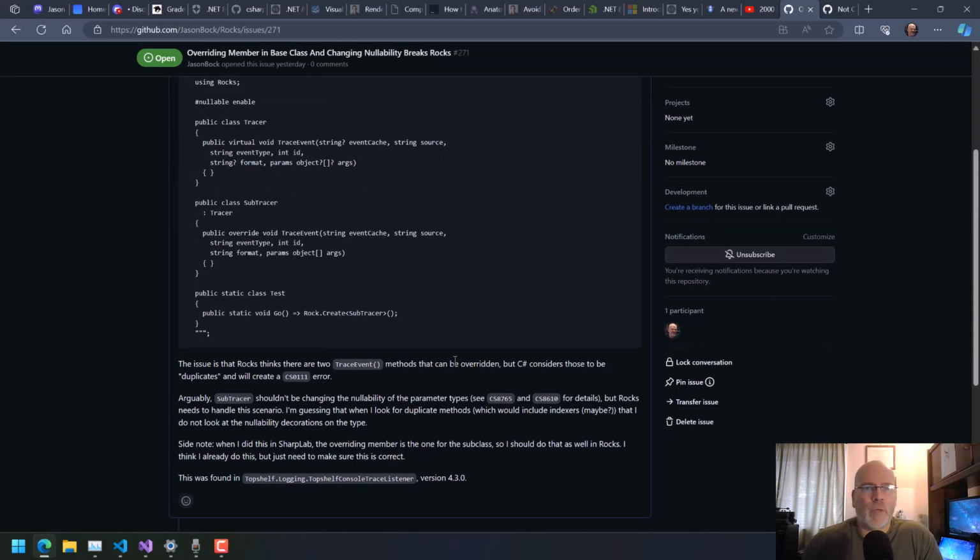So whatever. What happens here is in TopShelf, there is a type, I forget what they call it, TopShelfConsoleTraceListener. I just called it SubTracer here. But they override it. And as you can see, some of these, they change the nullability on them. Well, that is a warning in and of itself. And that's a warning to the listener that if you do something like this, you really shouldn't. This will show up as a warning, and you shouldn't change the nullability values of the parameter types.